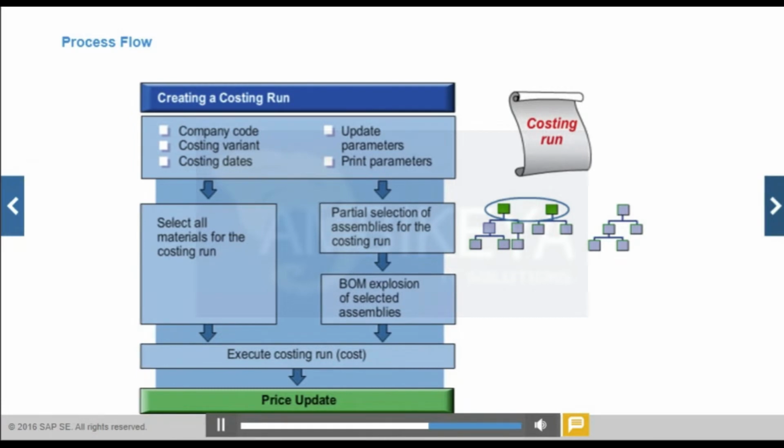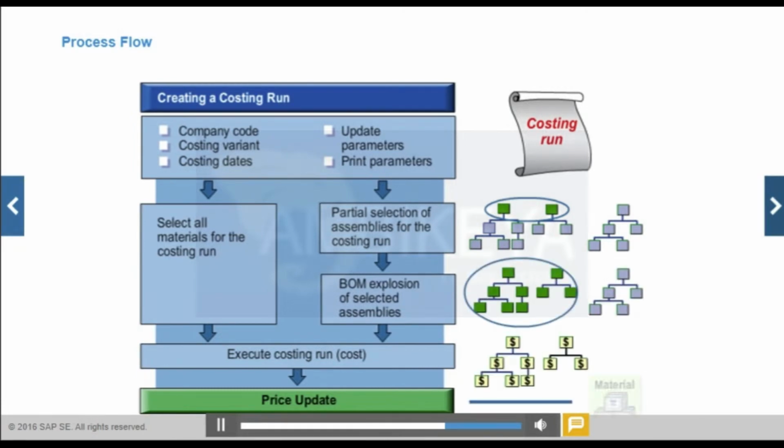In the case of partial selection of assemblies for the costing run, the structure of the assemblies must be exploded again after the selection. If you repeat the selection activity, the structure explosion must also be repeated.